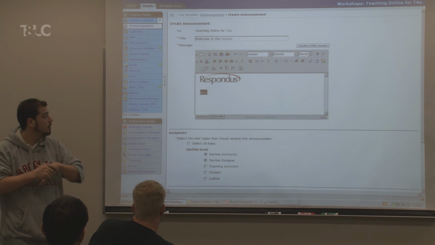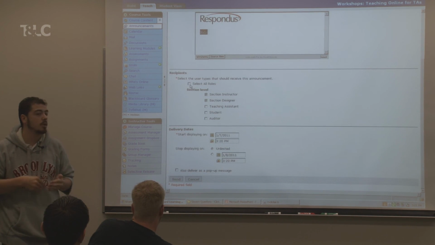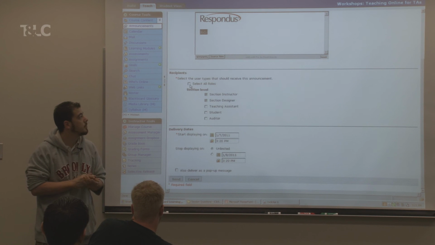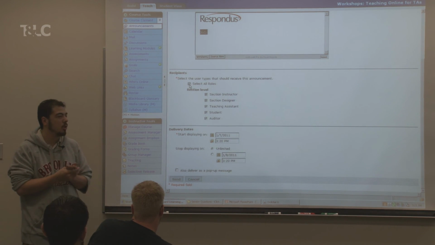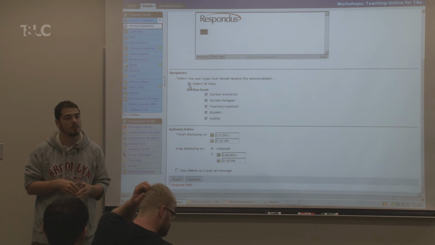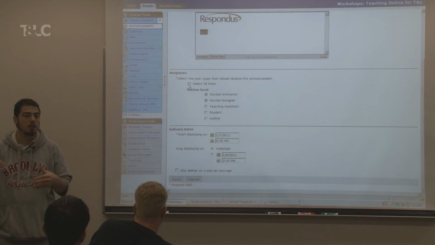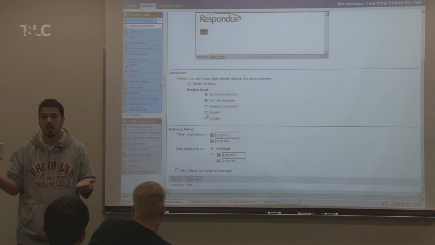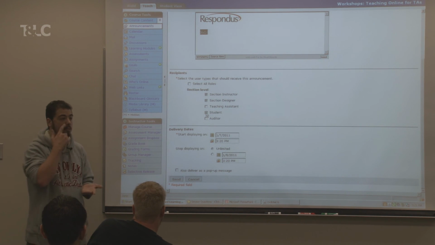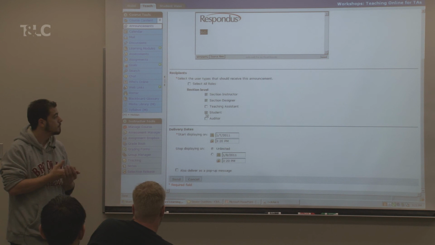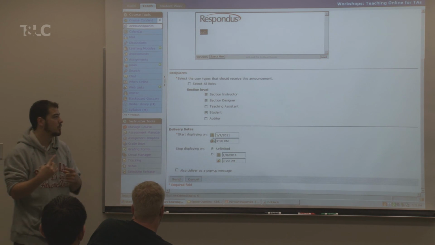So if we go ahead and scroll down now from this HTML editor, we also have other choices for this announcement. We can decide who this goes out to. It's a good practice to go ahead and select all roles for your announcements. That way you're announcing it to everybody. Your professor will know, your other TAs, if there's multiple TAs in a course, they'll be able to see it, and students will be able to see it as well. Or you can select just students.